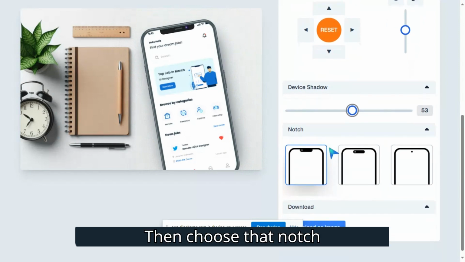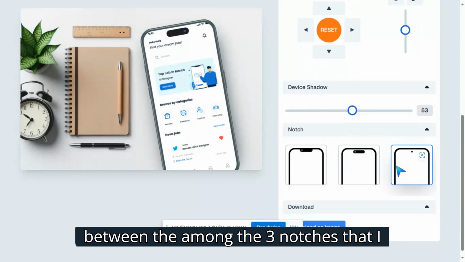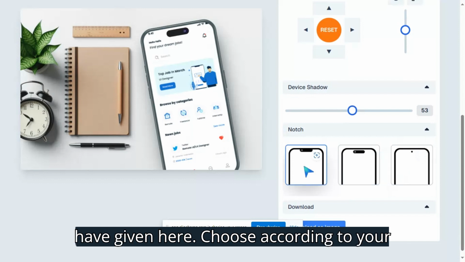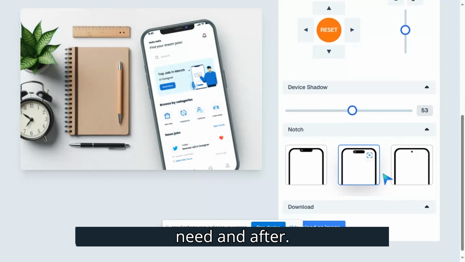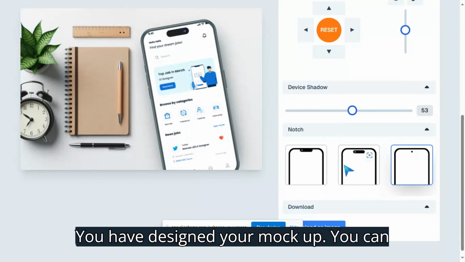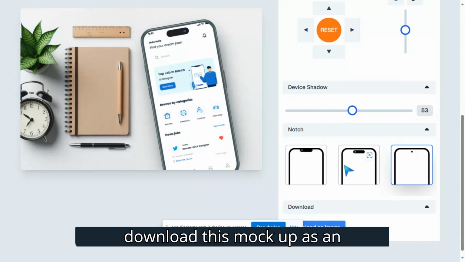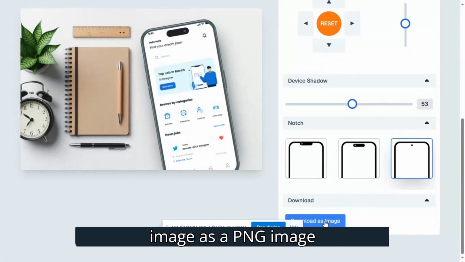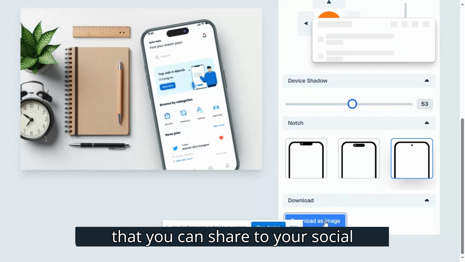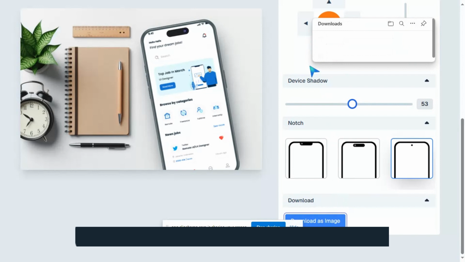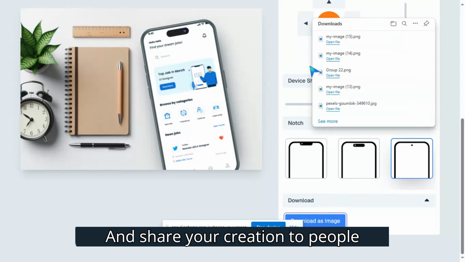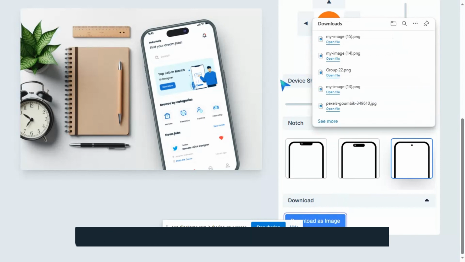Then choose a notch from among the three notches that I have given here. Choose according to your need, and after you have designed your mockup, you can download it as an image, as a PNG image, that you can share to your social media accounts, and share your creation with people.